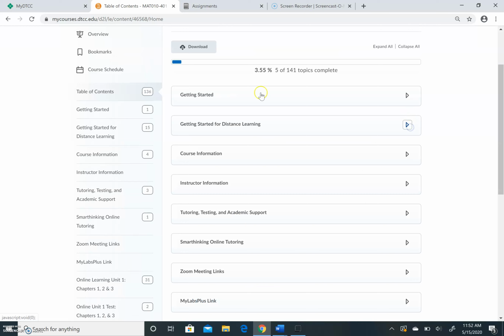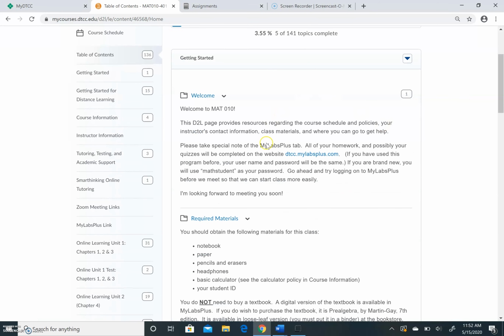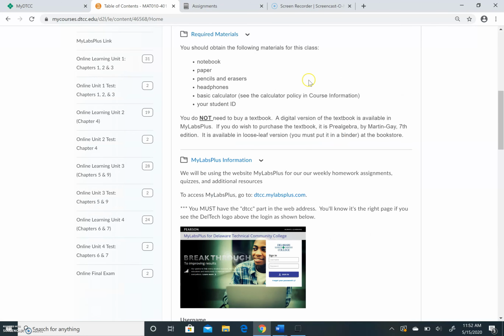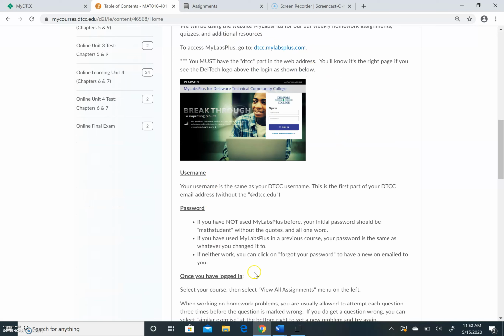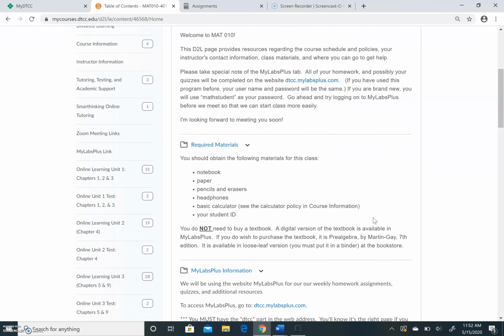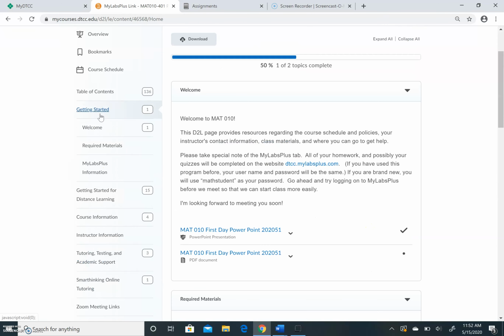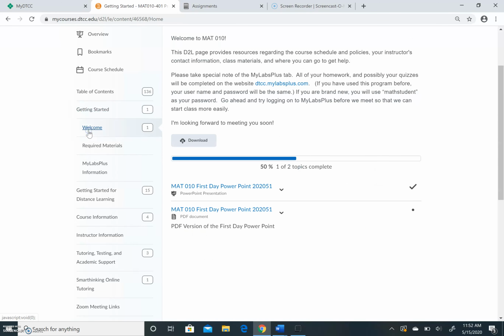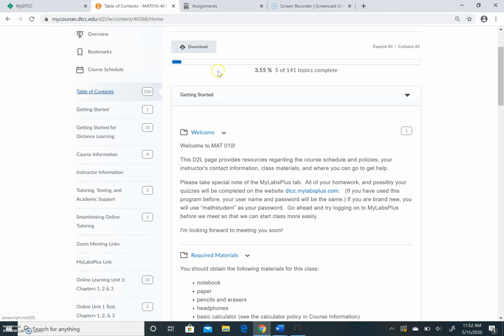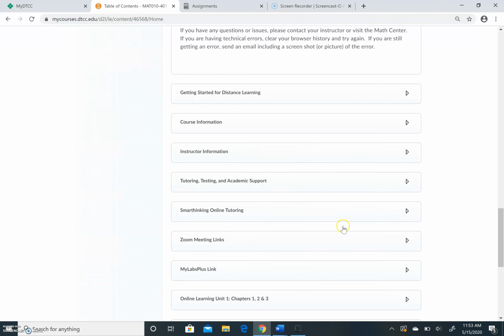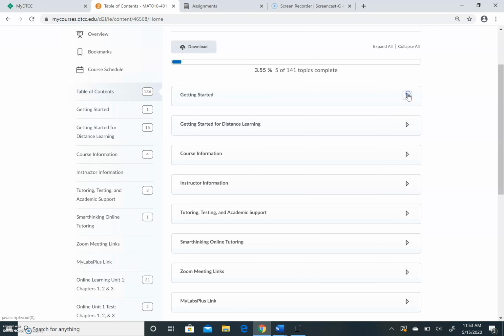Now, what is available under getting started? Well, it welcomes you to the course, talks about that direct link, which I just explained to you, and required materials. And then here's full details like I showed you previously, but I showed you the MyLabs Plus using the shortcut link right here. Same exact information. So we have our welcome, which I just showed you, and I'm going to go back to table of contents and use that view. And then this MyLabs Plus information. Okay, so let's go ahead and collapse that topic and go down to the next one, which is course information.